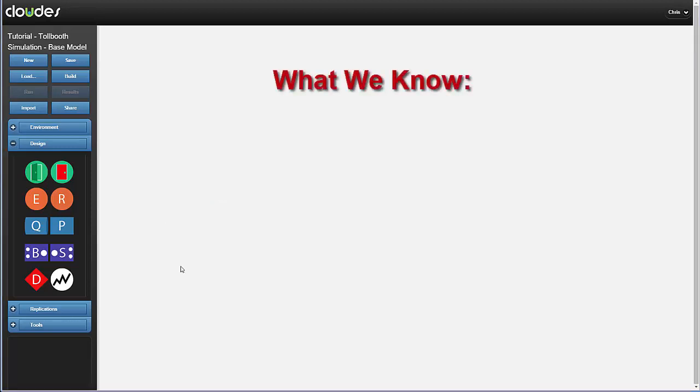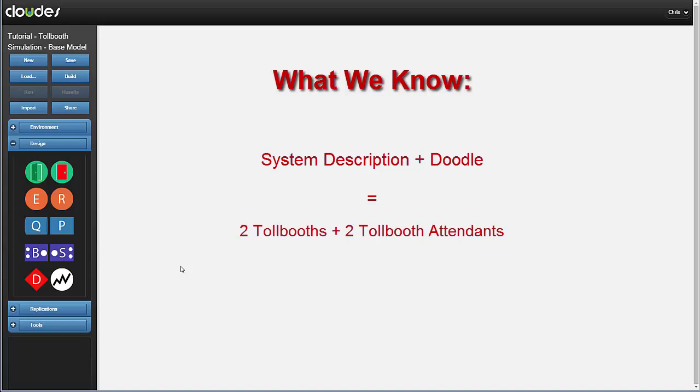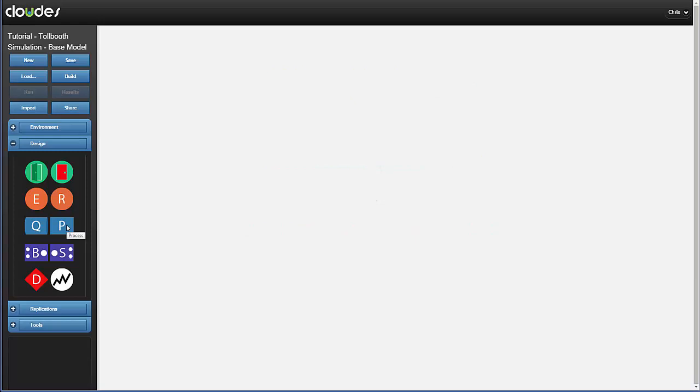Now that we've covered the basic ways to interact with the cloud simulation environment, we can move on to building our tollbooth simulation. Based on the system description that we were provided and the doodle that we put together, we know that we want two toll booths, each manned by a single employee, so we'll start by building those. A process block can serve to represent a toll booth. Now the process will represent the amount of time that it takes a toll booth attendant to process a vehicle coming to the toll before that vehicle can leave the system.